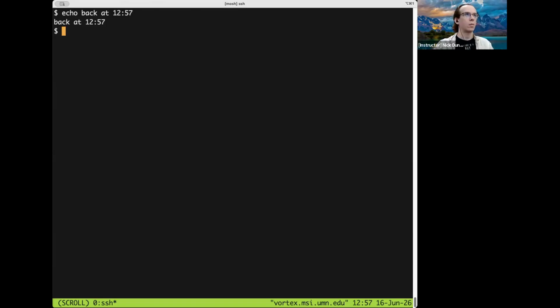Which is right, pipes and filters. We're going to start building some workflows by composing together commands to do some more powerful things than a single command alone can do.